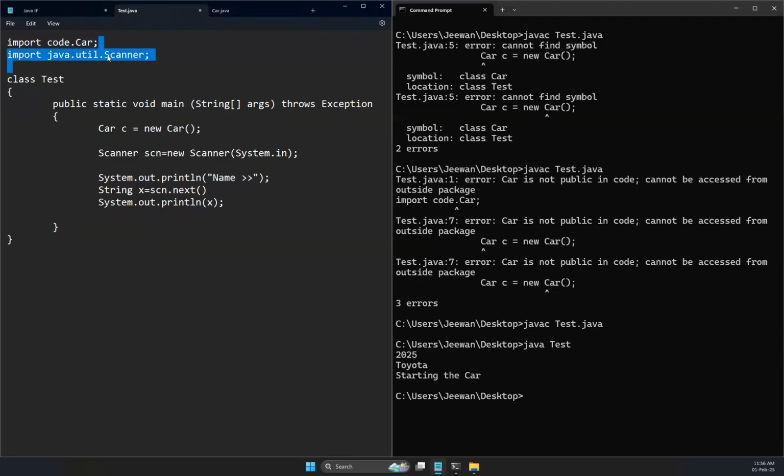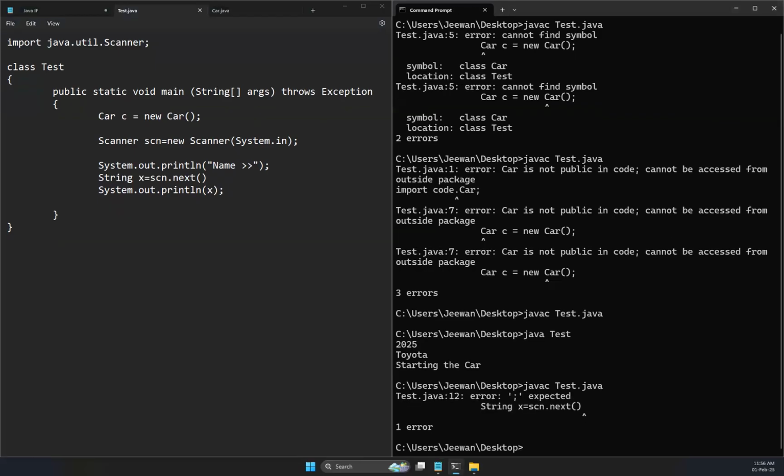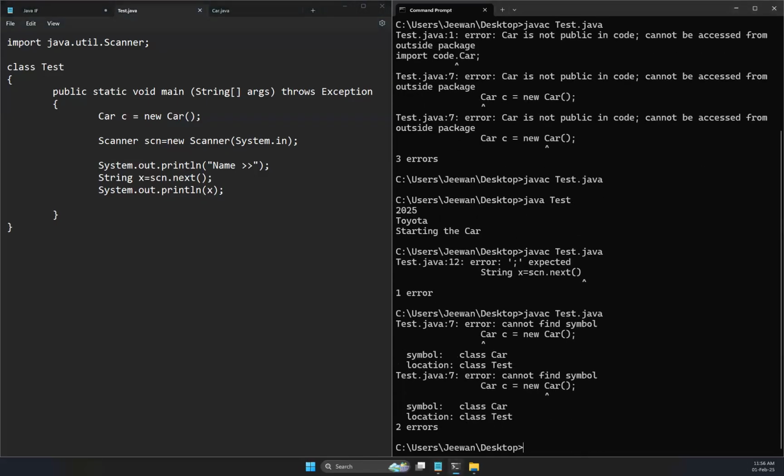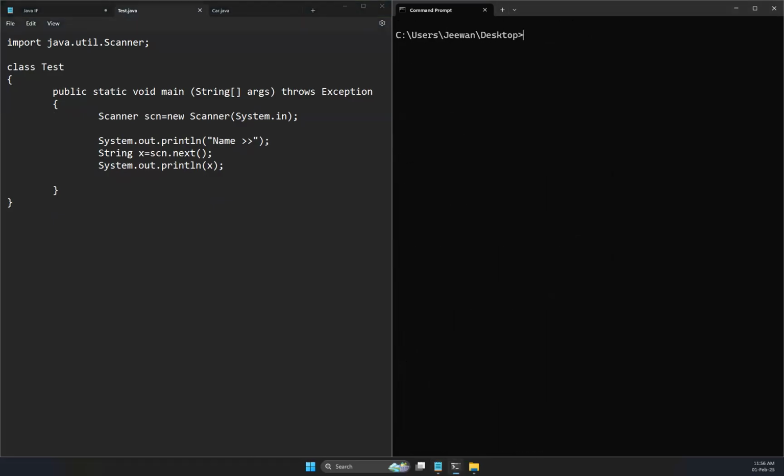I don't need to import the code again. Let me do it like this with scanner.next. This part was obsolete. Now let's run this. It will ask the user to enter the name. Let's say I'm going to say John Doe.